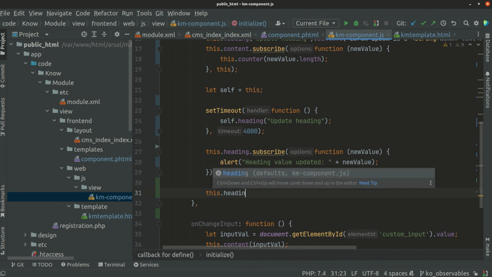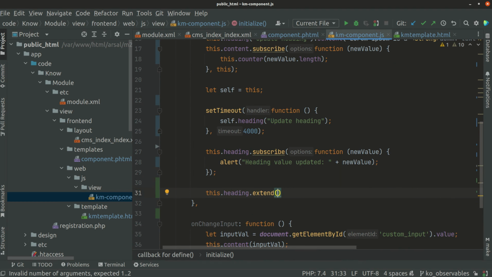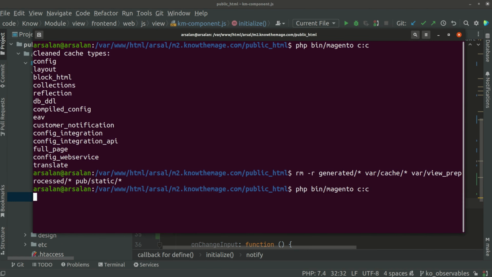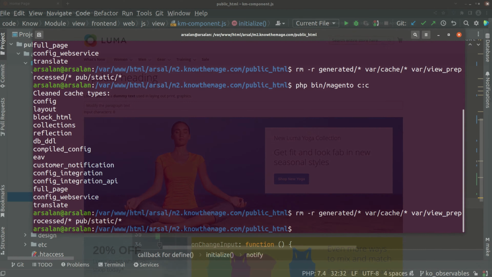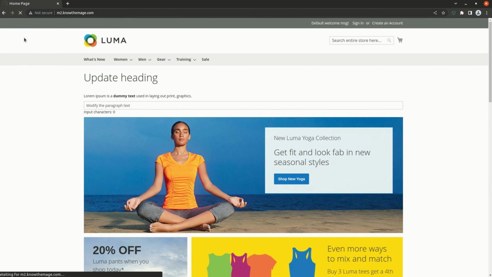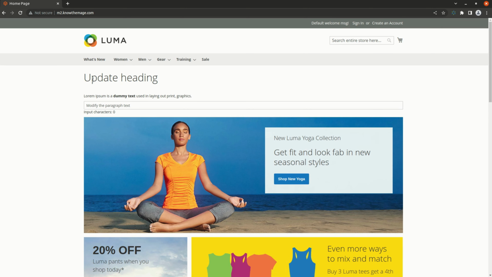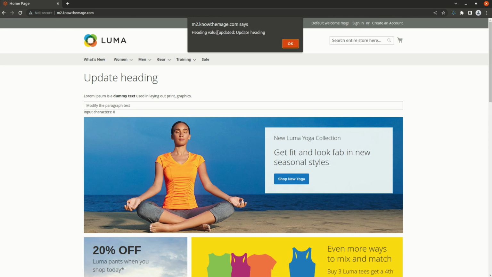We specify the extender followed by the property name and it accepts a JavaScript object as a parameter. And then add the notify key with value always. Flush the cache and remove the static content. Now wait for 4 seconds. The alert message is shown as soon as the heading value is modified.